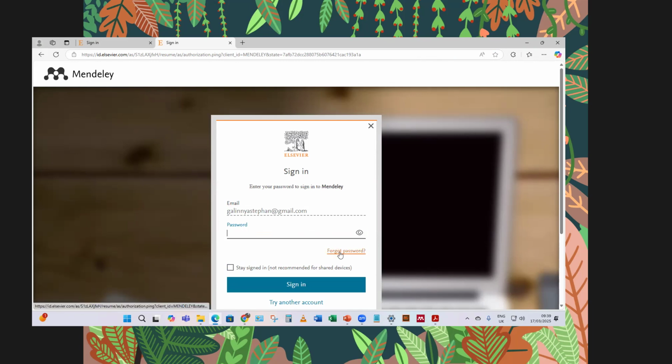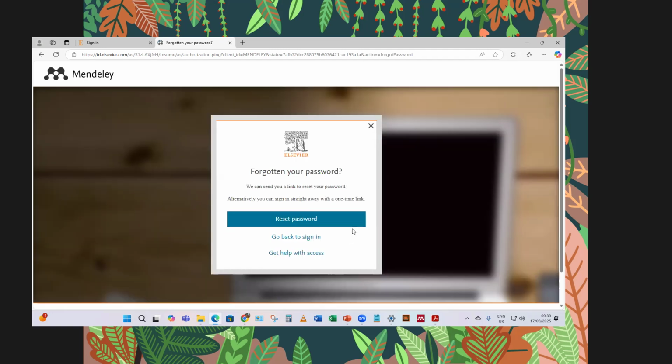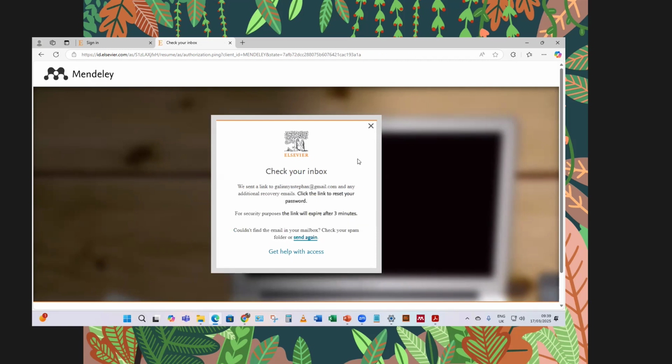So you click on, okay, let's try it. And the moment you click on forgot password, it will take you to another page to reset the password. When you click on reset password, they've already sent a link to your email, and the link expires within 3 minutes. So if you don't work on it in 3 minutes, you have to go back and repeat the same process. Then you can reset a new password.